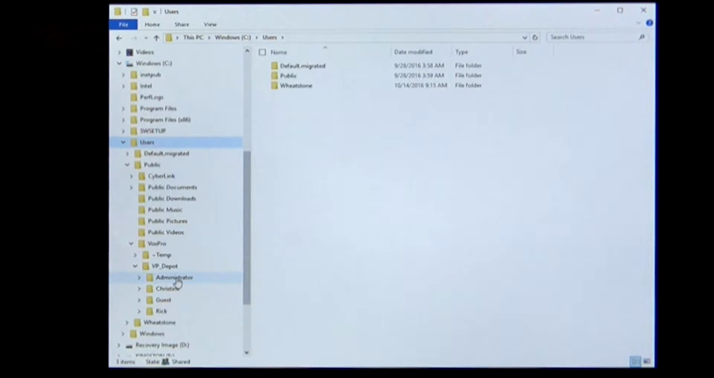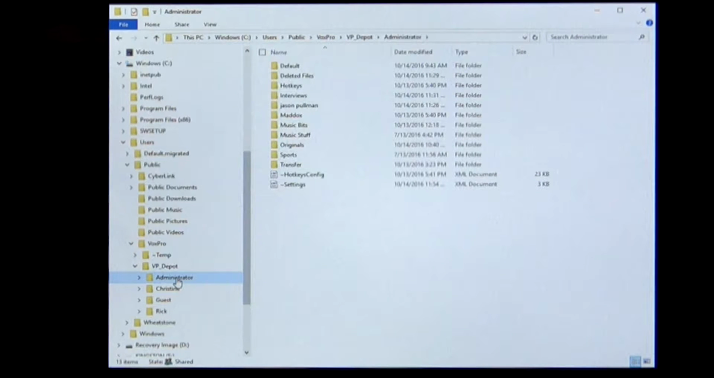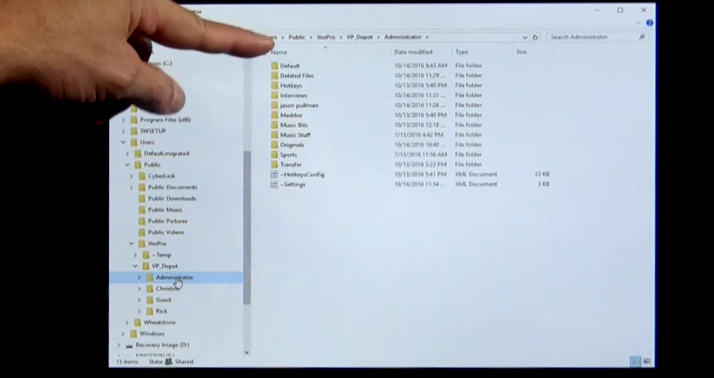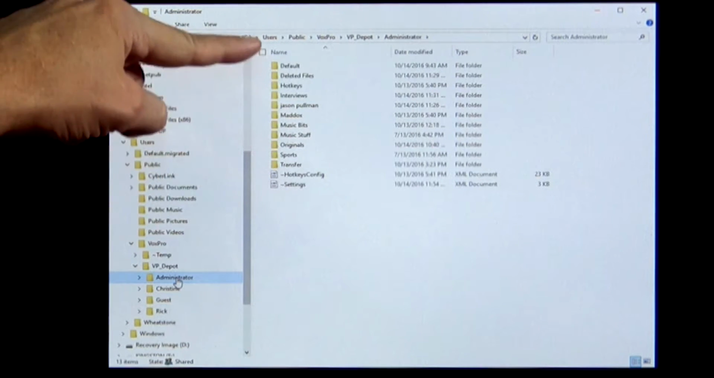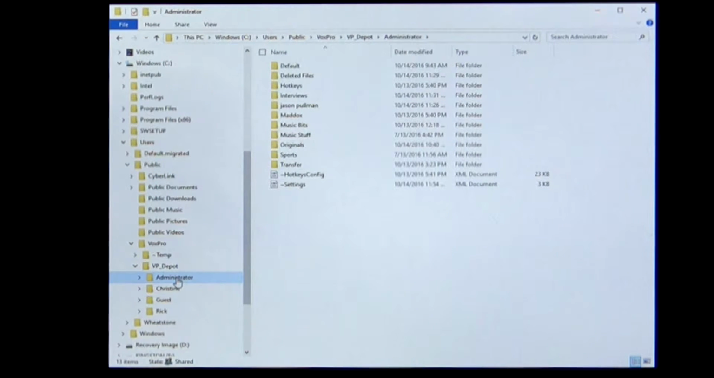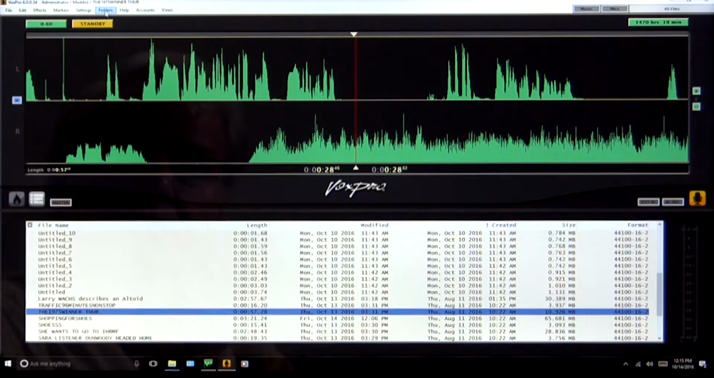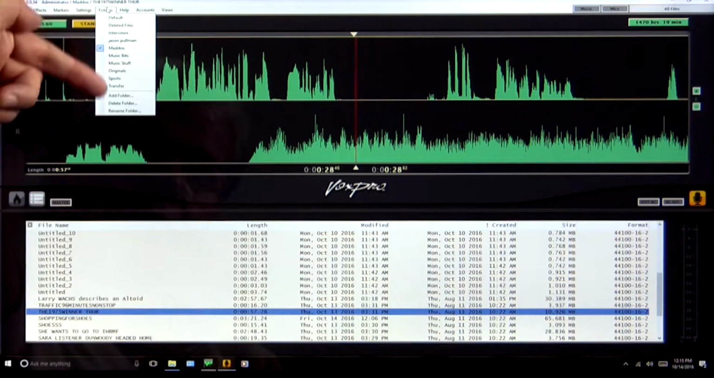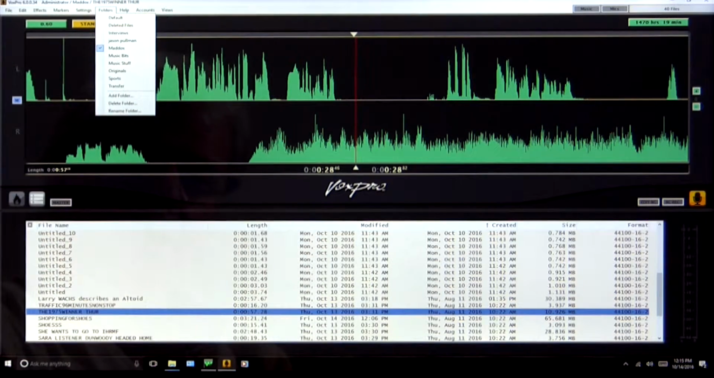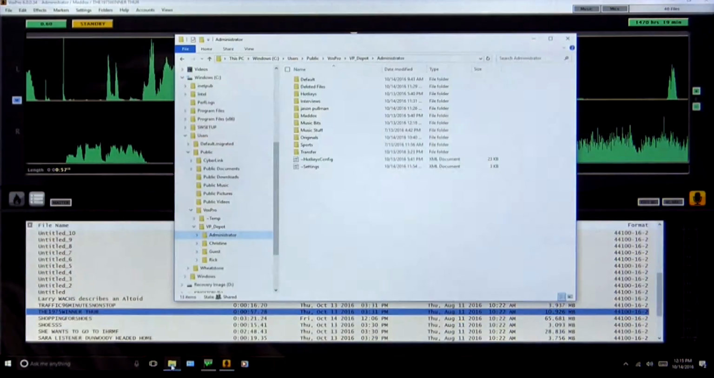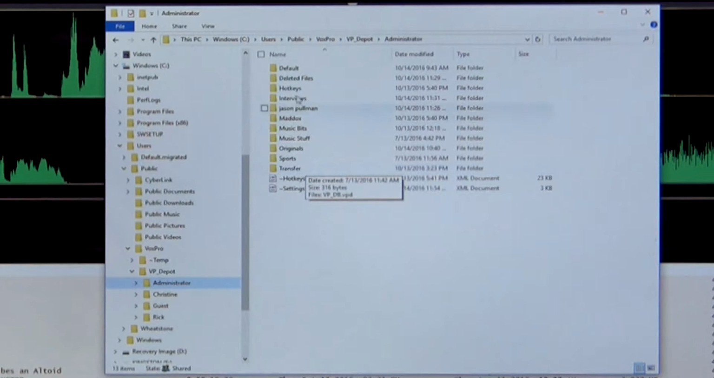I look at the Administrator folder, which is the one I've been working in. And I see all of the different folders that I have as administrator. Let's flip back to VoxPro for just a moment and show you those. It's this same list right here. And so in File Explorer, I can see those.